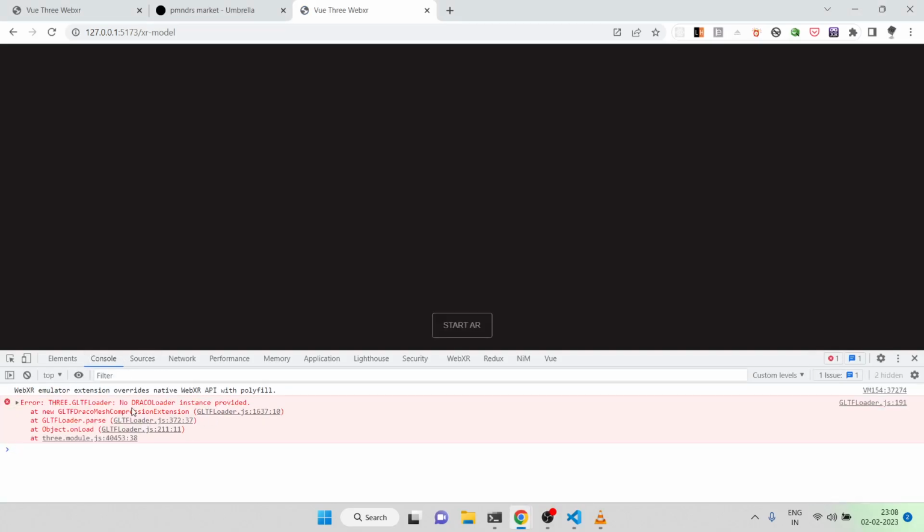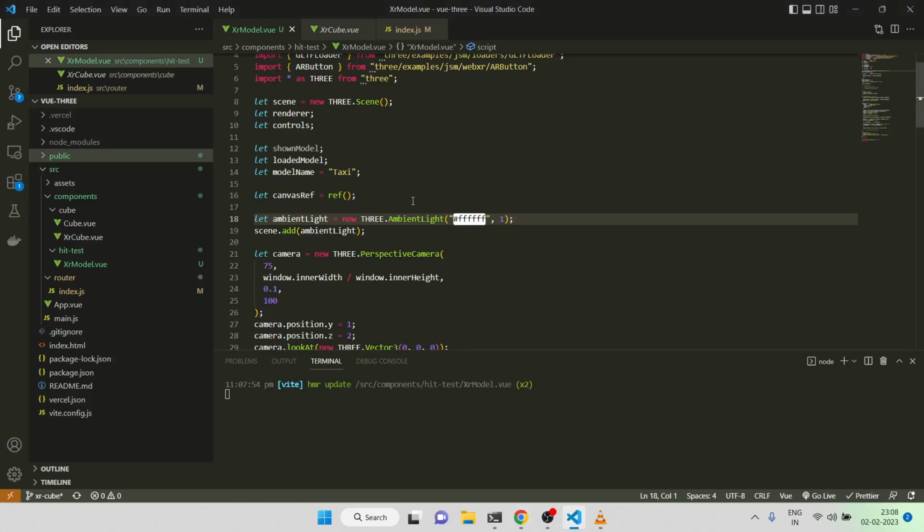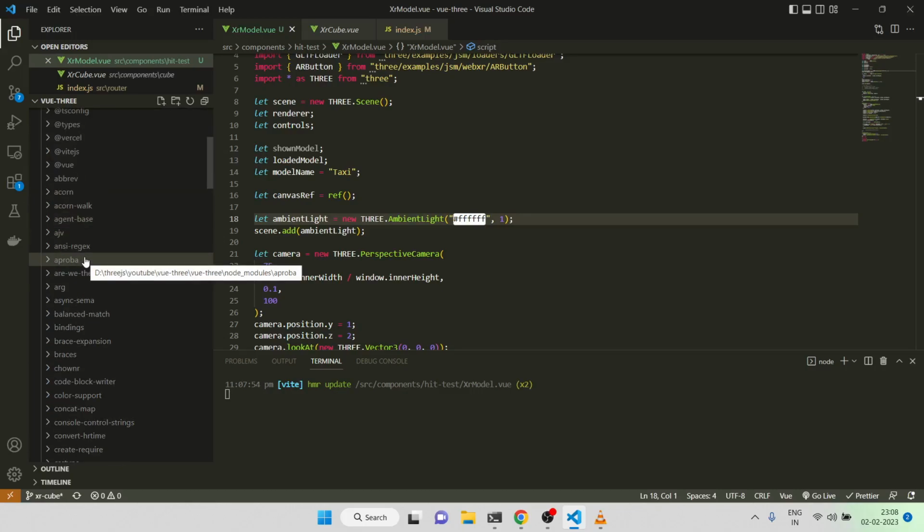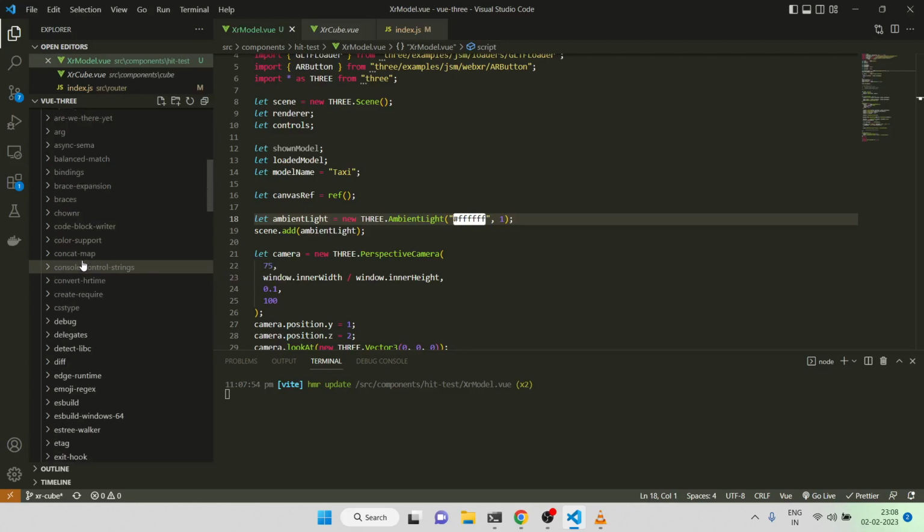As you can see, there's an error coming up from GLTFLoader. It's saying THREE.GLTFLoader: No DRACOLoader instance provided. So just as a brief explanation, whatever model we're using is compressed using something called Draco compression, and we need to first decompress it and then use it in our scene. We need to tell Three.js to use the Draco loader. In simpler terms, we need to use the Draco loader library to decompress the 3D model and show it in a 3D scene.